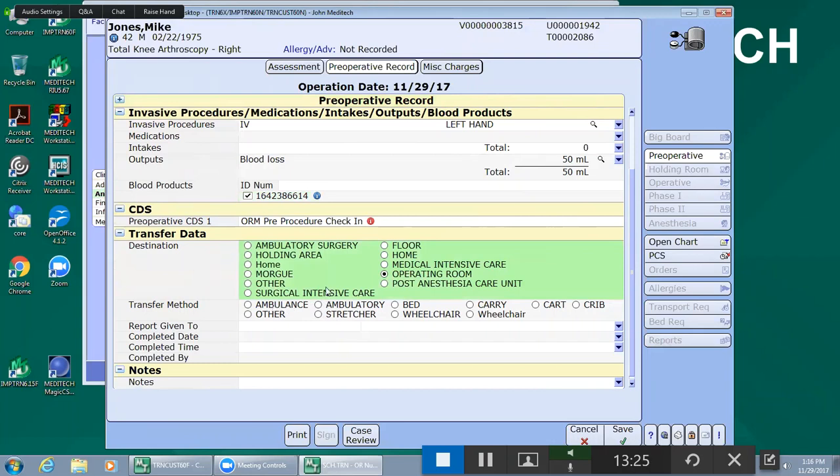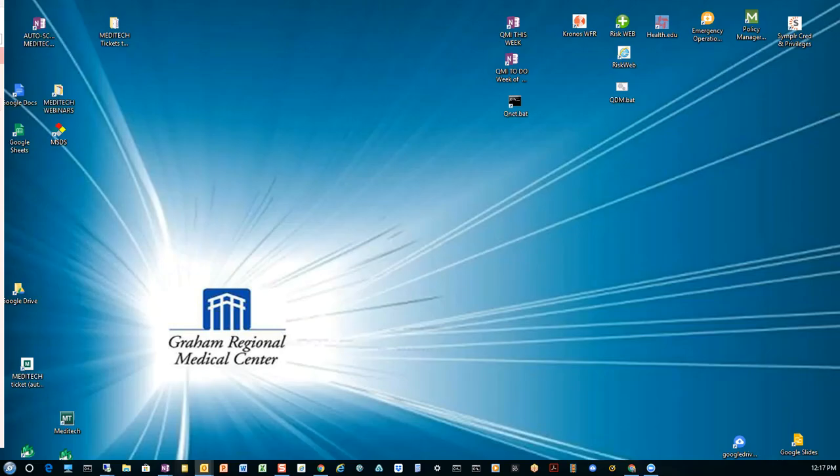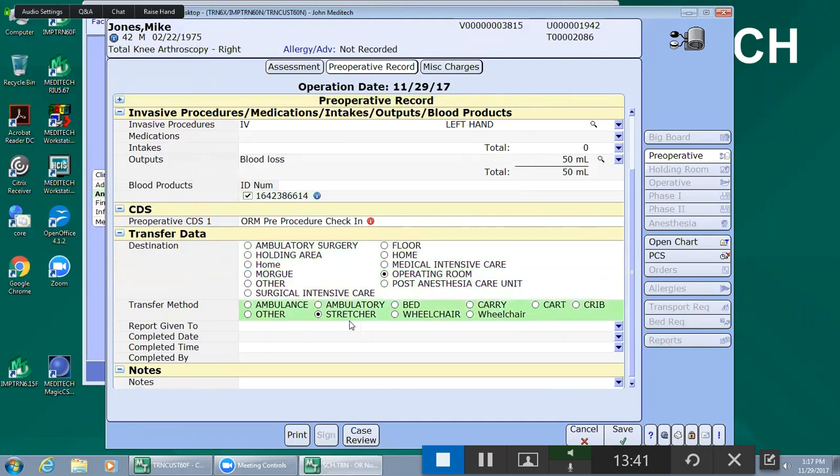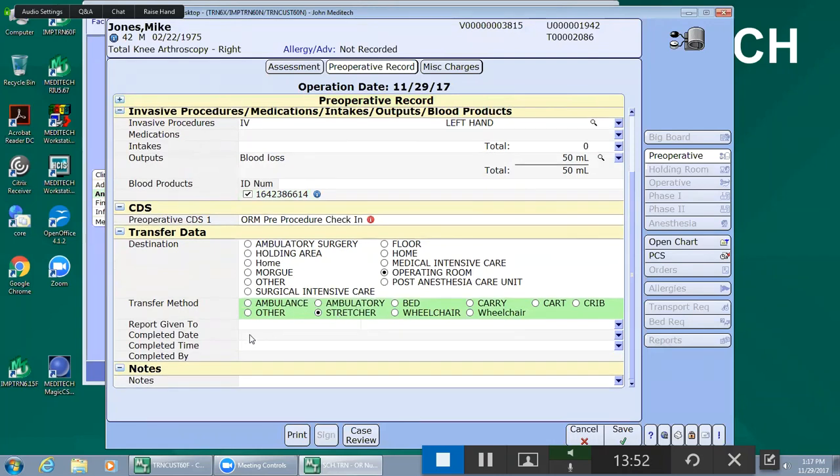So these are both linked up to the destination and transfer dictionaries. If there's any options that you don't see, you can always add them to those dictionaries. As well, if there's options that you don't use, you can inactivate them and they won't appear. And in addition, with these destinations and transfer methods, you can set them up to default based upon the procedure being performed. So there's default settings within the procedure dictionary. I'll point out a couple other areas where you can set them up to default in.